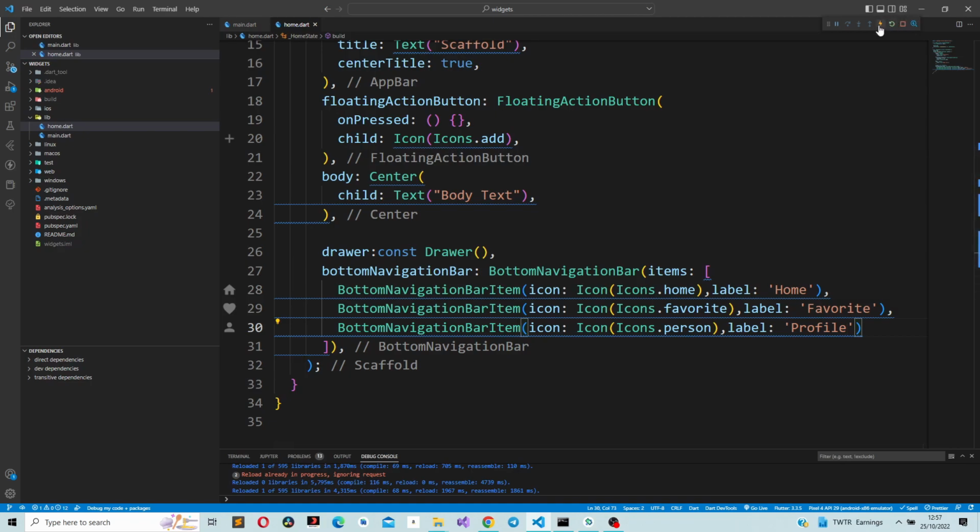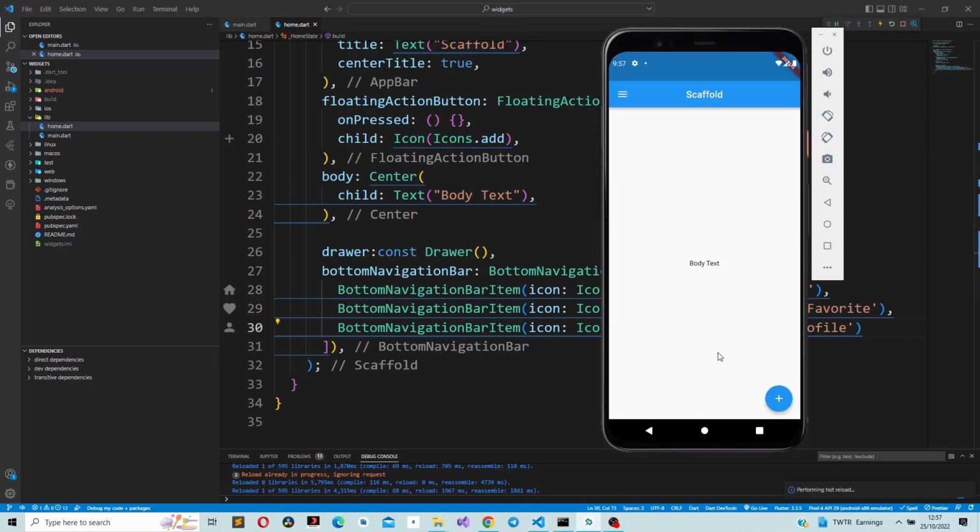Okay, so let's run our application. Let's see. As you can see, now we have the bottom navigation bar. So that was it for the scaffold widget. A scaffold widget is just a wrapper for your application that provides you with the options of adding a floating action button, a drawer, a navigation drawer, a bottom navigation bar, and also a body.